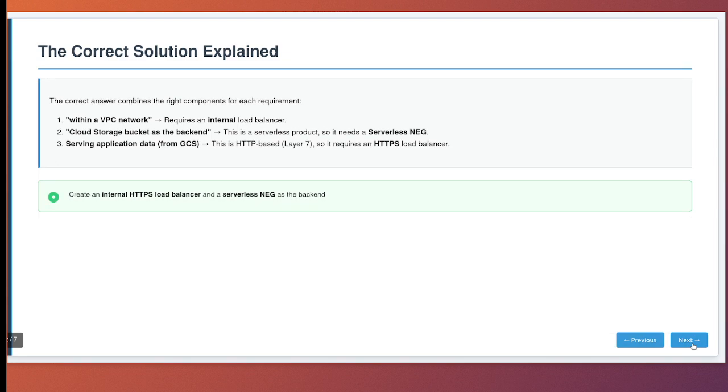Slide 2. Identifying the correct solution. Now that we've reviewed the question and all the options, let's break down the correct answer. The correct choice is the fourth one. Create an internal HTTPS load balancer and a serverless NEG as the backend.